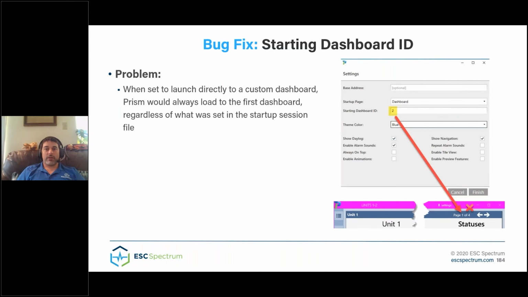Bug fix, starting dashboard ID. As some of you might know, with your SView file, the thing you launch your application with, there's an option in there where you can say, hey, when you launch the application, I want you to start on the dashboards page, and I want you to start on a specific dashboard. This is useful for maybe a control room view or something like that. And what we found was that it would launch the dashboard, but it wouldn't actually launch to the correct page within the dashboard. So that's been updated. Now it respects that as it should.